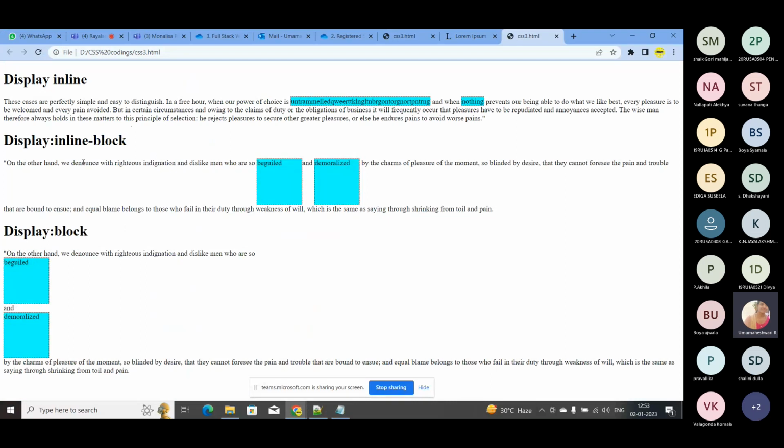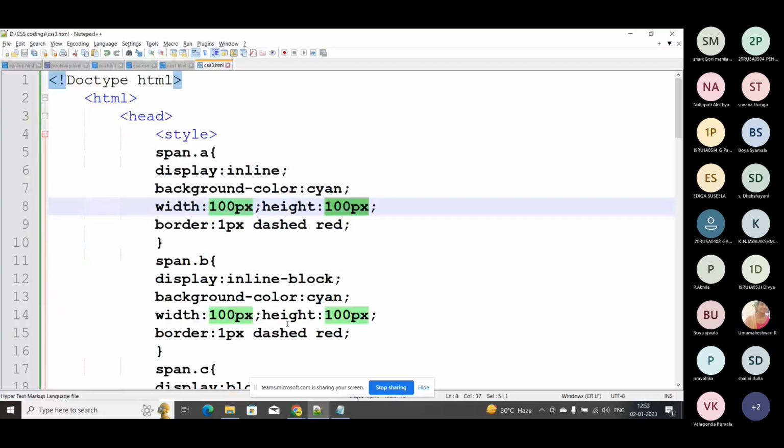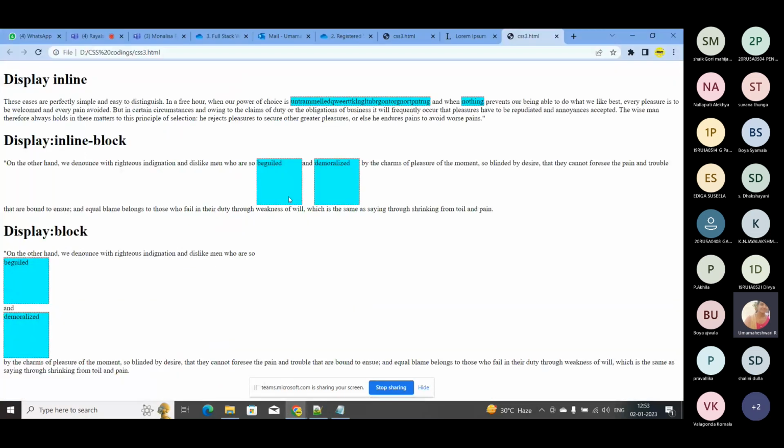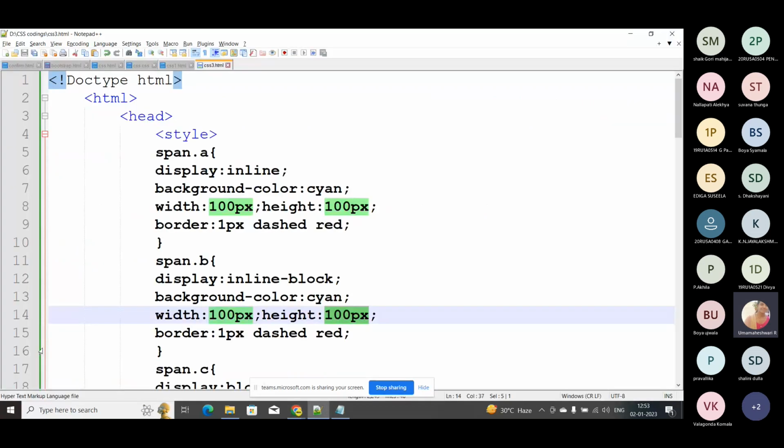But in inline block, go here and check. Yes, the width and the height has been considered. Width and height has been considered. And in the block, it also accepts the width and height, but still it is in the new row. Inline block is in the same row, but here it is in the new row.